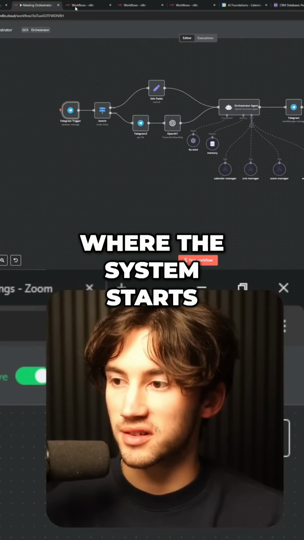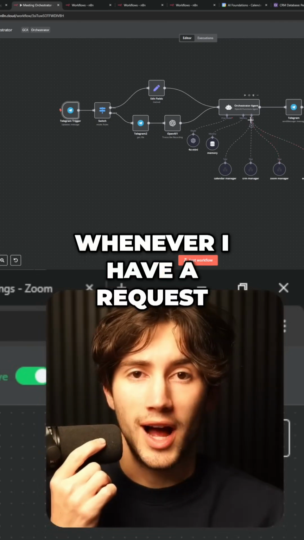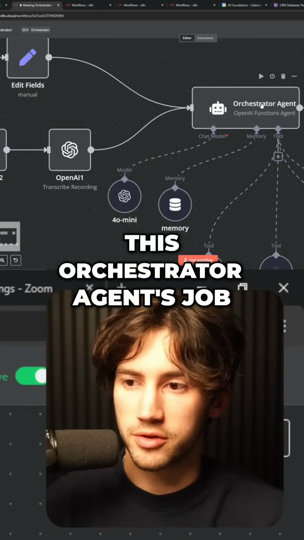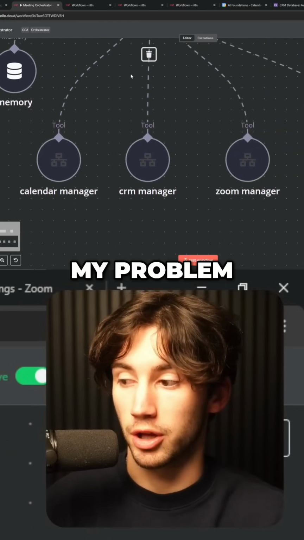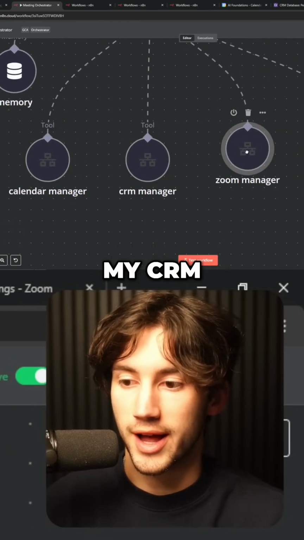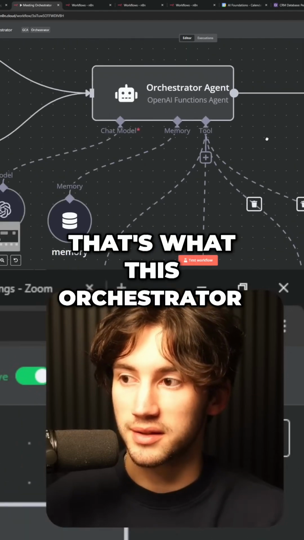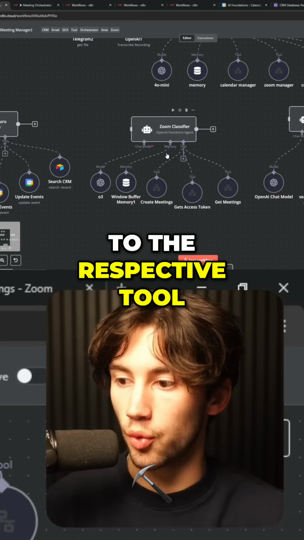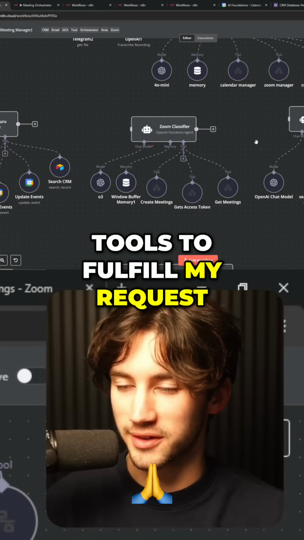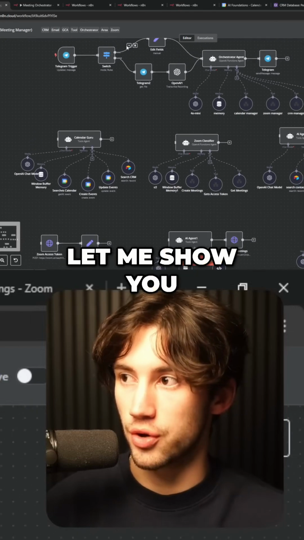Now, where the system starts is the meeting orchestrator, and whenever I have a problem, whenever I have a request, a question, this orchestrator agent's job is to call the proper tool I need in order to solve my problem. Is it a question about my calendar, my CRM? Do I want to create a Zoom meeting? Do I want to email somebody? That's what this orchestrator agent's job is. It then sends it to the respective tool that even has more tools to fulfill my request. So very robust solution. Let me show you how it works.